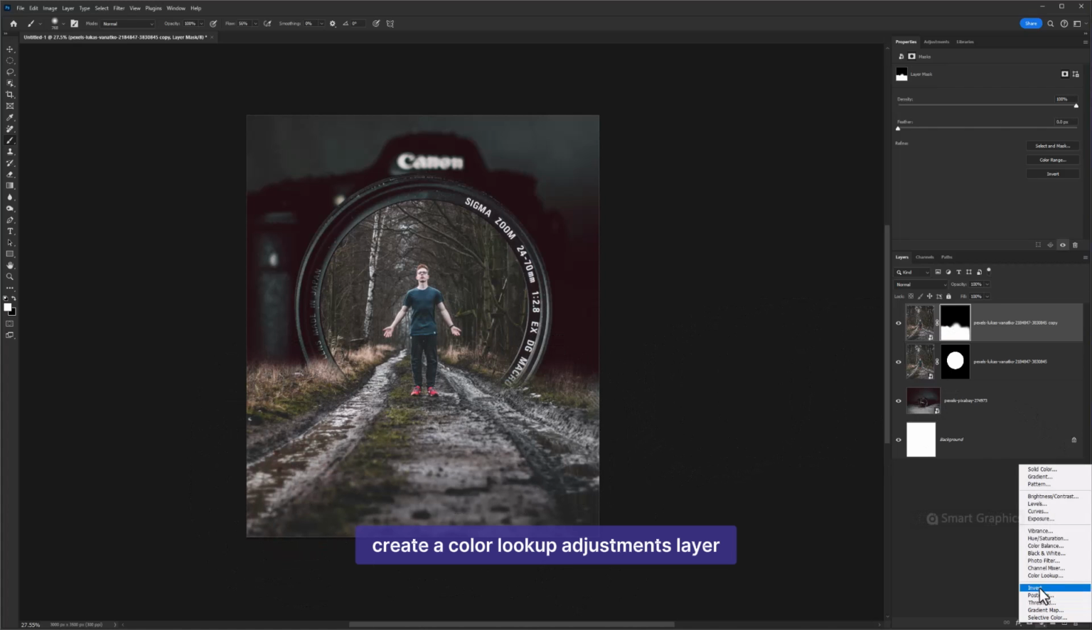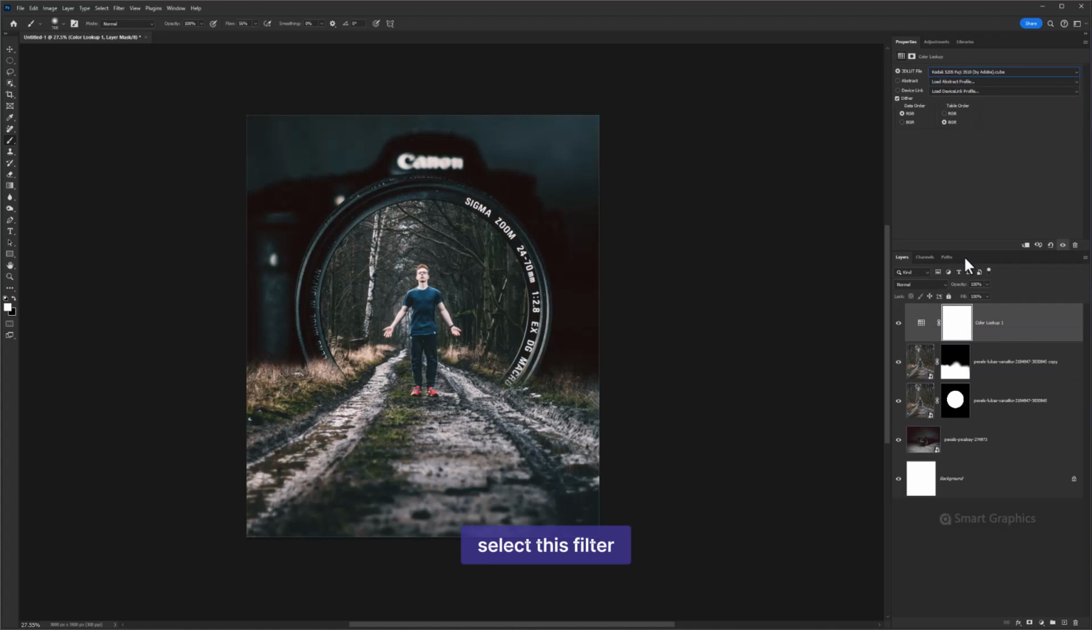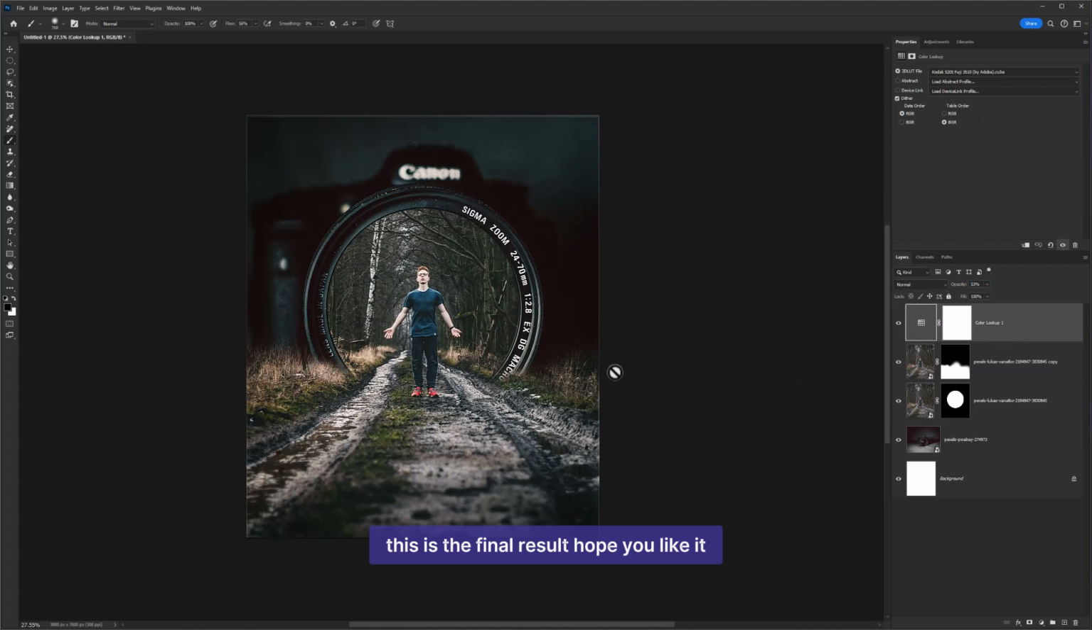Create a color lookup adjustments layer. Select this filter. Decrease opacity around 55%. This is the final result.